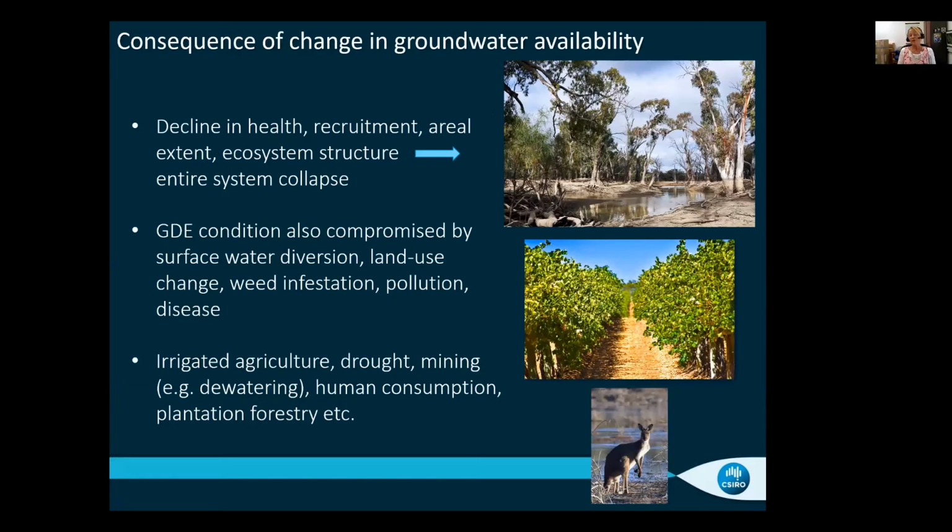What are the consequences of change in groundwater availability? So this can lead to, in the aspect of trees, which is a very visual assessment, decline in health. For other systems, it's decline in recruitment or areal extent. Ecosystem structure can be altered, and in worst-case scenarios, it can lead to entire ecosystem collapse.